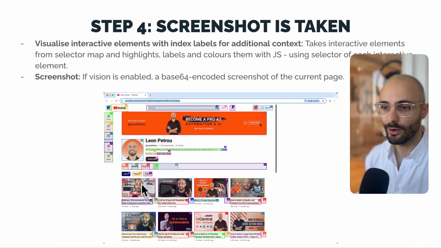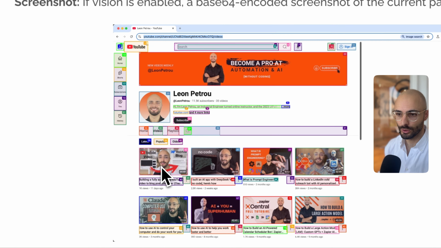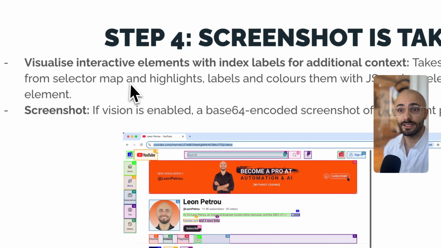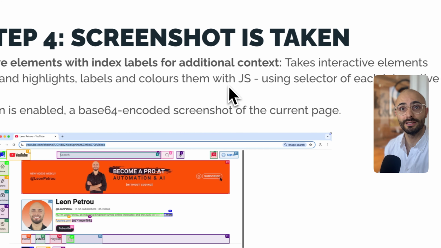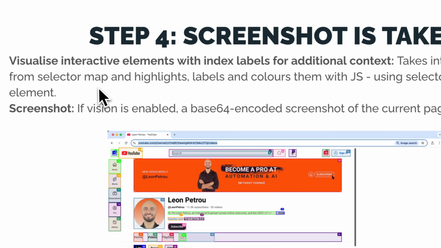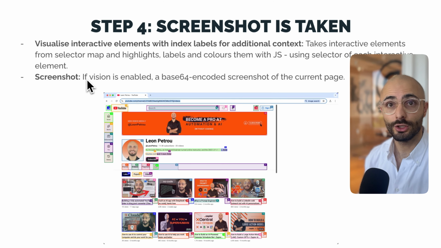Then we have all the other interactive elements like these actual videos which are clickable. We've got the names which are actually clickable, etc. So how this works is it takes the interactive elements from the selector map and it highlights, labels, and colors them with JavaScript using the selector for each interactive element. And then it takes a screenshot.